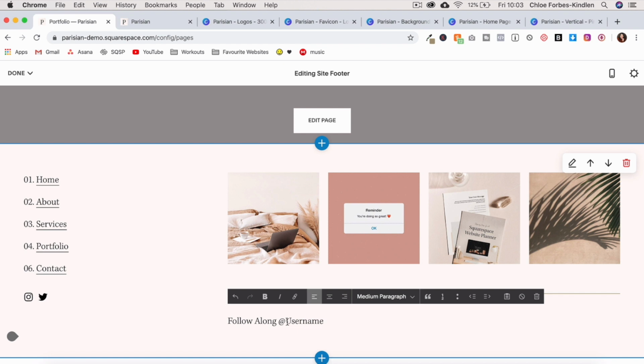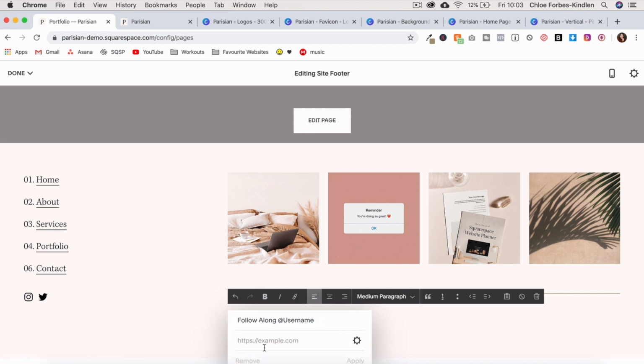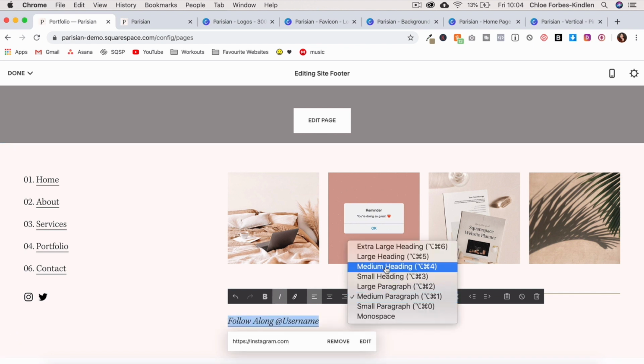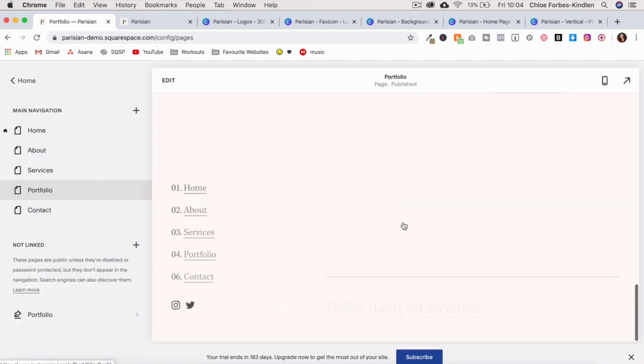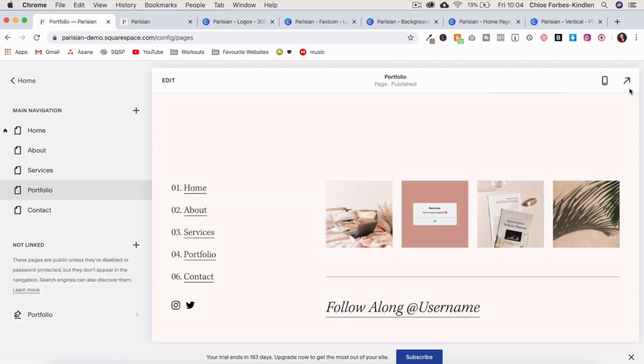And you would link your username here. So you would link it to your Instagram account. And I'm just going to make it italic, and then I'm going to make it a medium heading. And done. And essentially you've created your website.